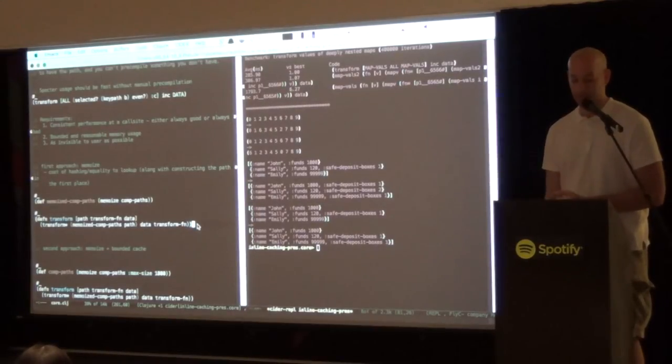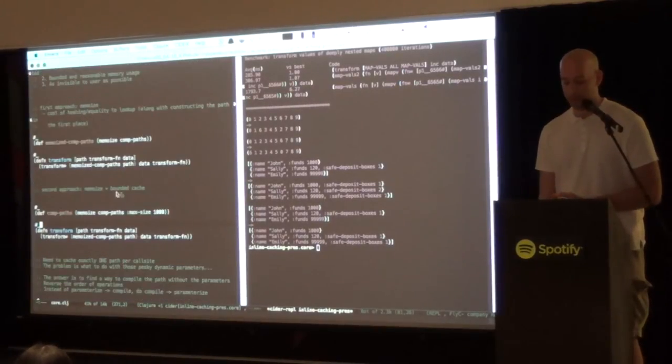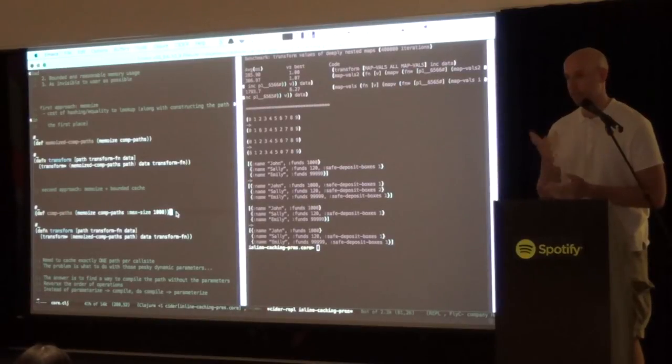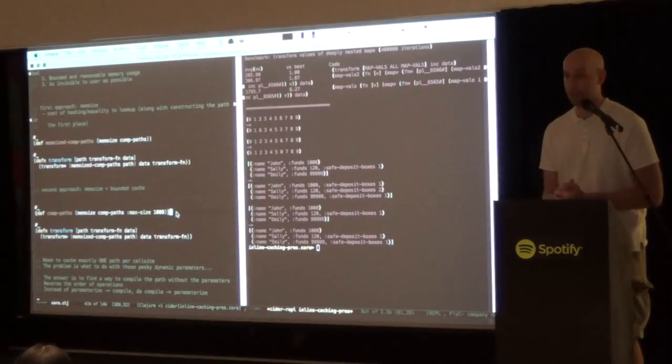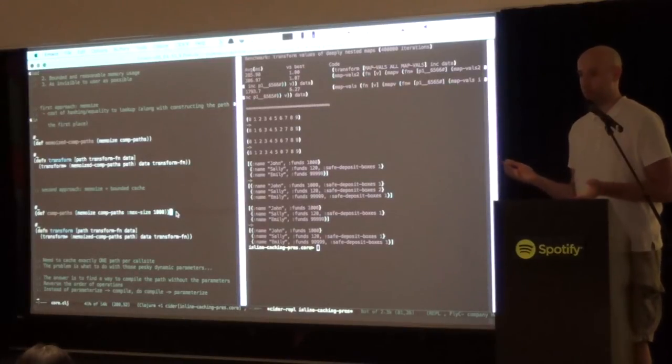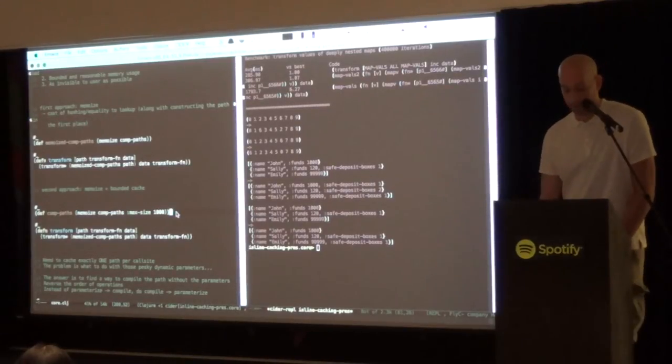So that's not good. The second approach you might try is to memoize it, except this time bound the cache, limiting the size of the cache. So what's the problem with this approach? Inconsistent performance, things fall out. Okay, yeah, inconsistent performance, along with the previous problem where you may not see the same path multiple times if it has multiple variables. So those are completely out the window.